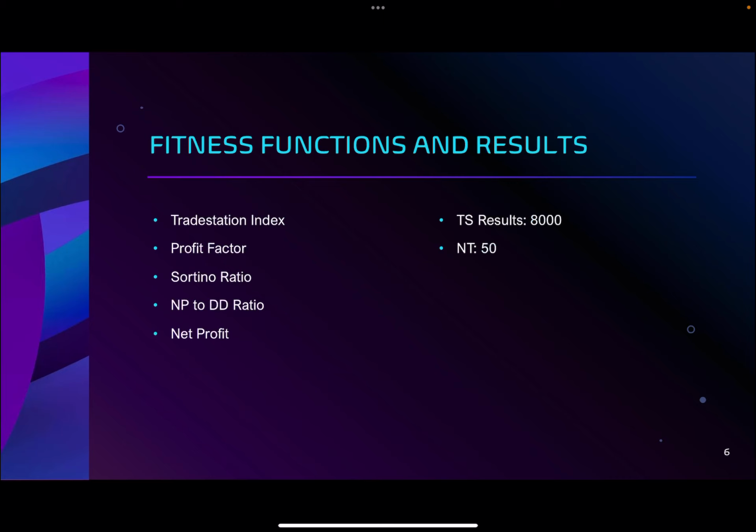Now, TradeStation is great because you can save the top 8,000 results of any of these runs. So they may run through a million, you get the best 8,000. They may run through 50,000, you get the best 8,000. NinjaTrader is different. NinjaTrader defaults to just 10, and you have to actually tell NinjaTrader that you want to have more. I recommend you do at least 50.